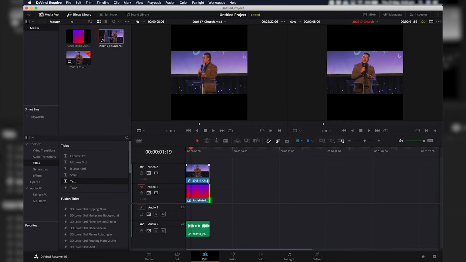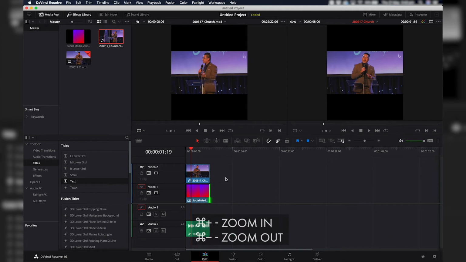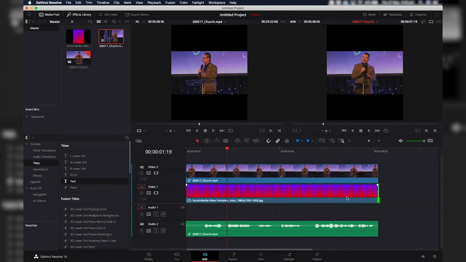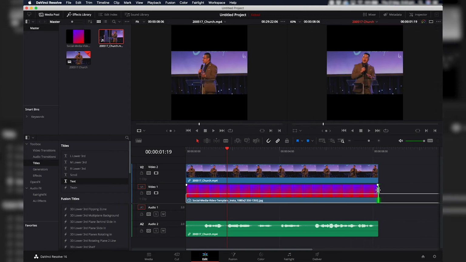Now if you want to zoom into this timeline view in DaVinci Resolve, you have to hold Command and then plus, and that zooms in, and then Command minus zooms out. So I'm just going to zoom in a little bit like that, and you can see that as I mouse over the end of any of the clips, you can bring it back or forward and it snaps.